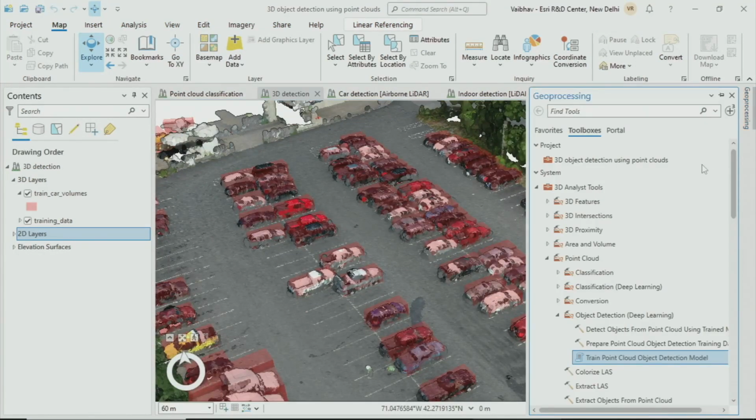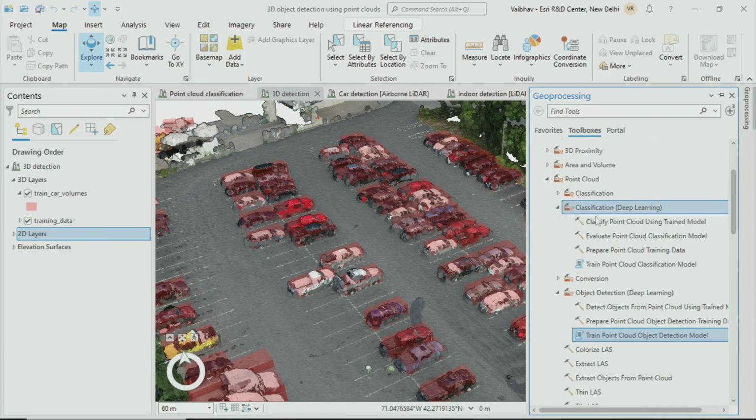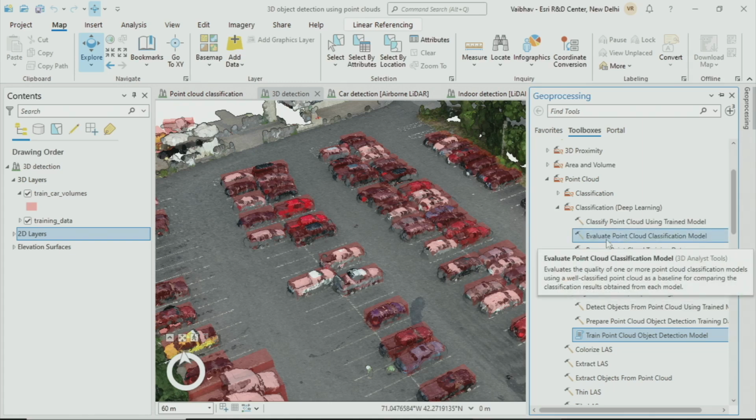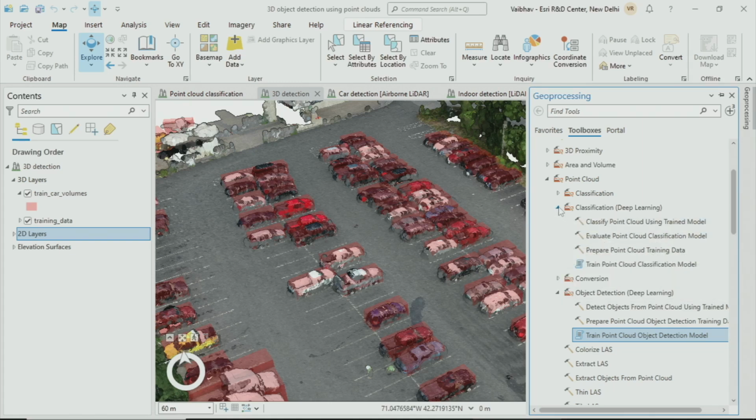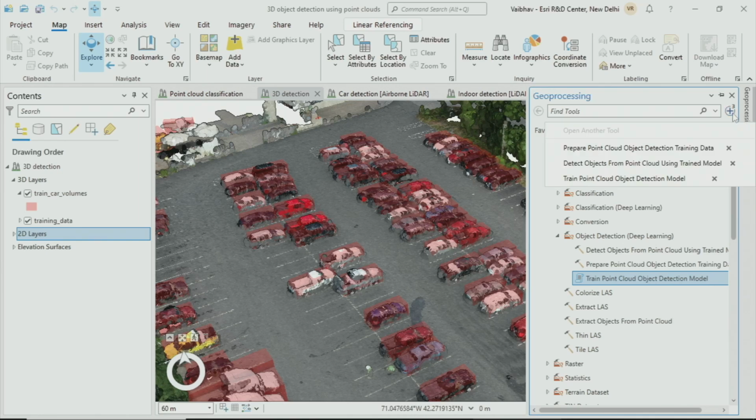And then following the similar pattern which we have in the 3D Analyst extension, if you go down below, we have the classification tools. The three tools: one for exporting, one for training, and one for inferencing. And we also added one new tool to evaluate, so that you can find the accuracy of your trained model in classification. The same pattern goes with detection, where first we prepare the data, then we train it, and then one tool is for inferencing.